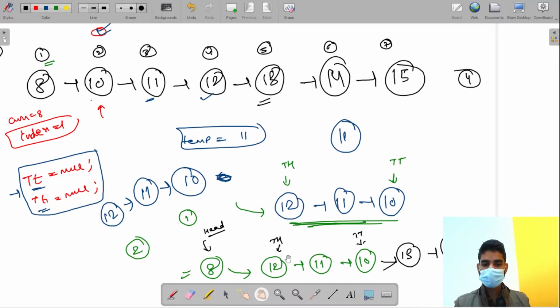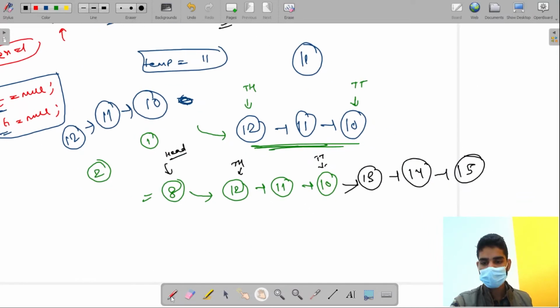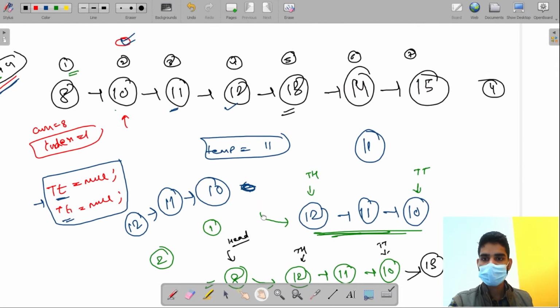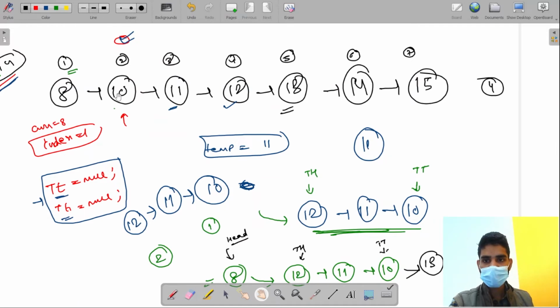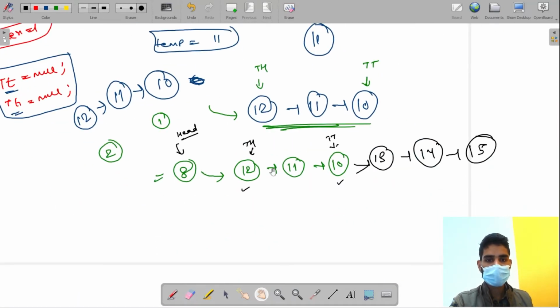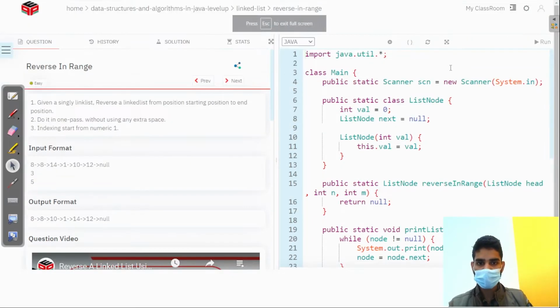Okay, so this will be my new linked list, and you can see that from 2 to 4 the elements are reversed. 8, 12, 11, 10, 13, 14, 15. So I got our answer. Exactly this is what I am going to do.